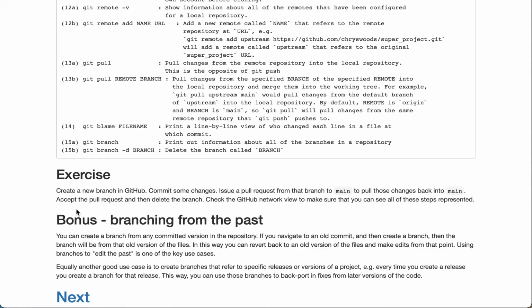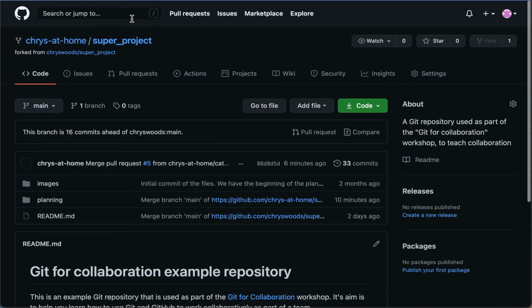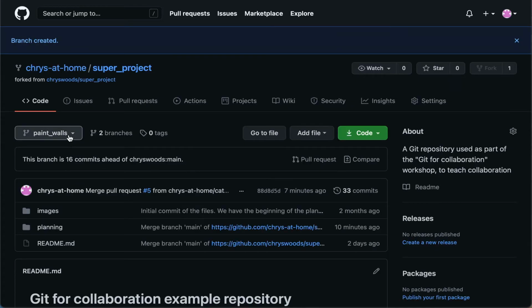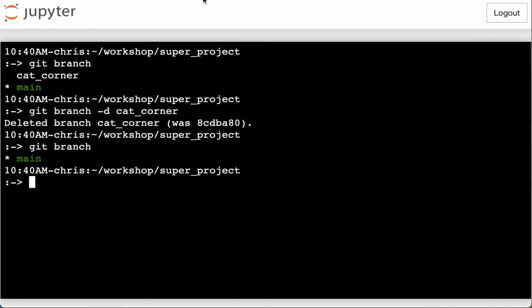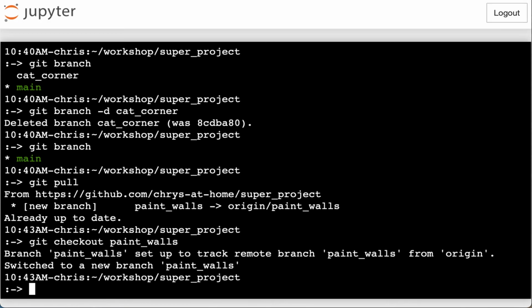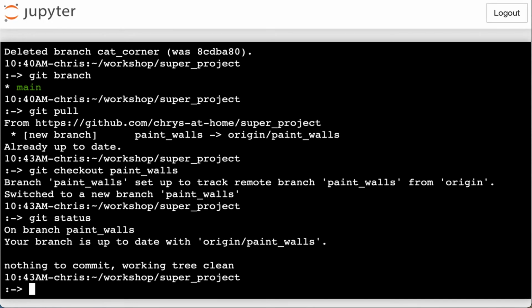Okay, you've now come back from pause, so I'm going to work through this as well. So let me go back to Super Project. I'm going to create a branch. I'm going to do painting walls. So create the branch paint walls. Okay, this is now the paint walls branch. I'm now going to go across here, git pull. So it gets information about the branches, so it can see we now have this new paint walls branch. Git checkout paint walls. I'm now on the paint walls branch. There we are, everything is fine.